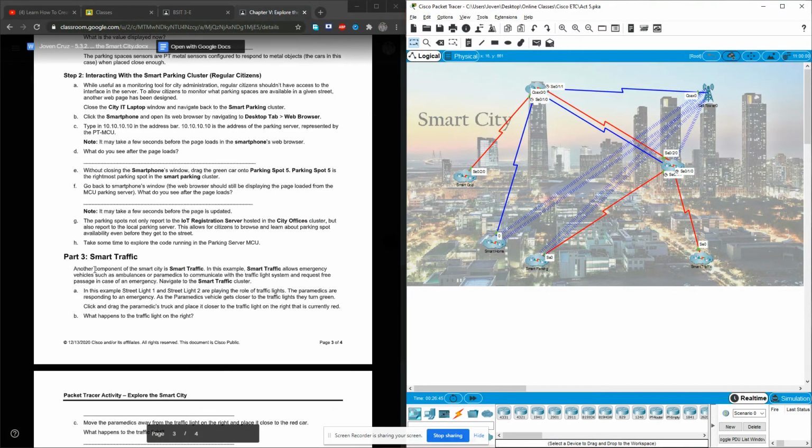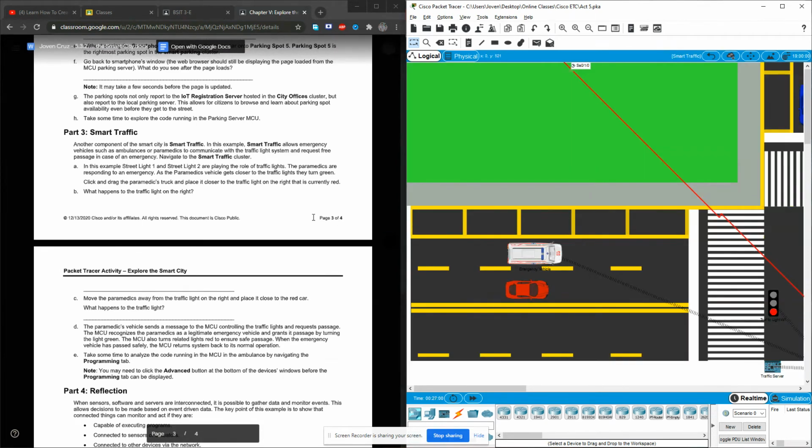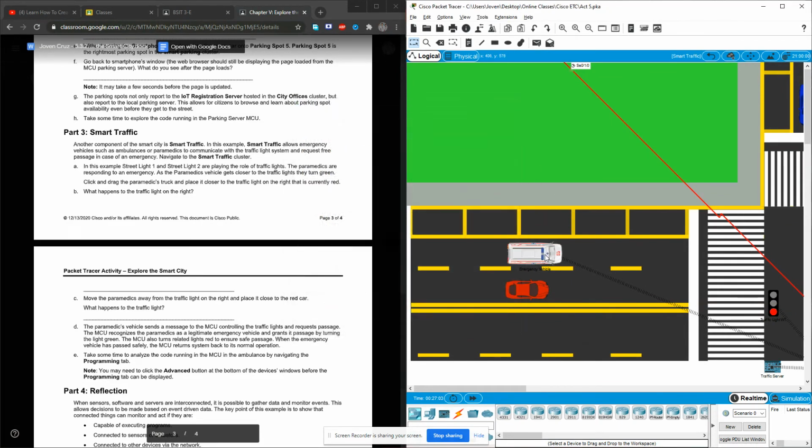Smart traffic. Another component of smart city is smart traffic. In this example, smart traffic allows emergency vehicles such as ambulance, paramedic to communicate with the traffic light system to provide free passage in case of an emergency. Navigate to smart traffic. Yan. So, kailangan yata natin pawangwangin to.